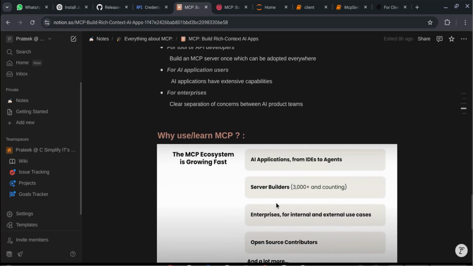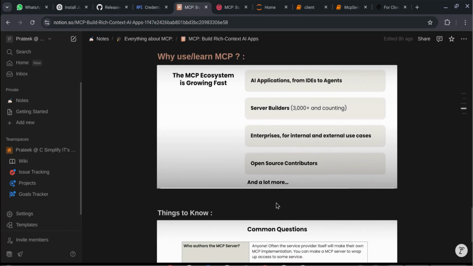So why should we learn MCP? Because the MCP ecosystem is growing very fast, and even big tech giants and startups are using MCP. So that's why we should learn this.